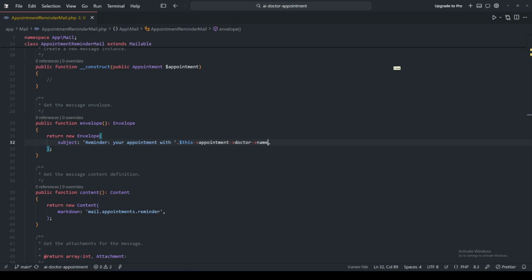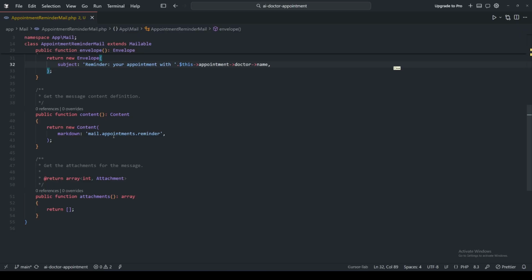Now the content, which points at the body. Content just tells the mailable which template to render. The markdown view at mail.appointments.reminder, which the mail command already stubbed out for us. Let's go fill that template in.